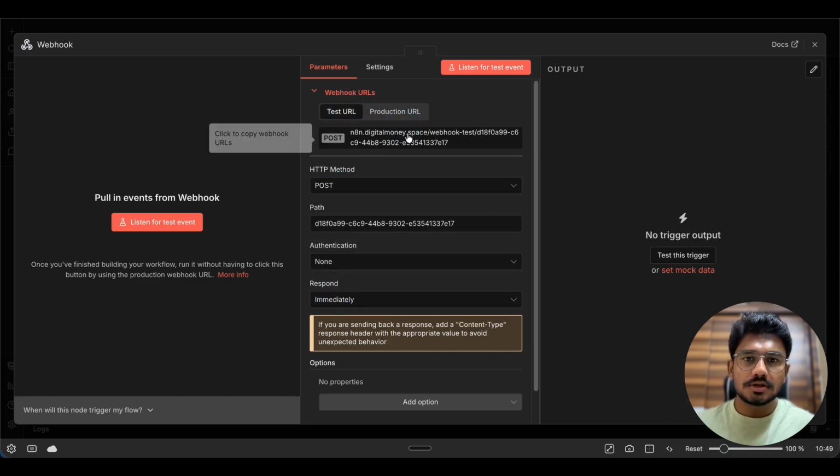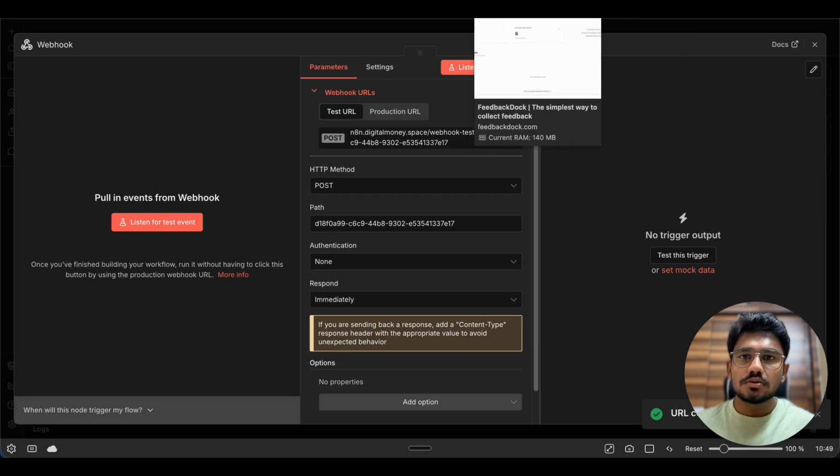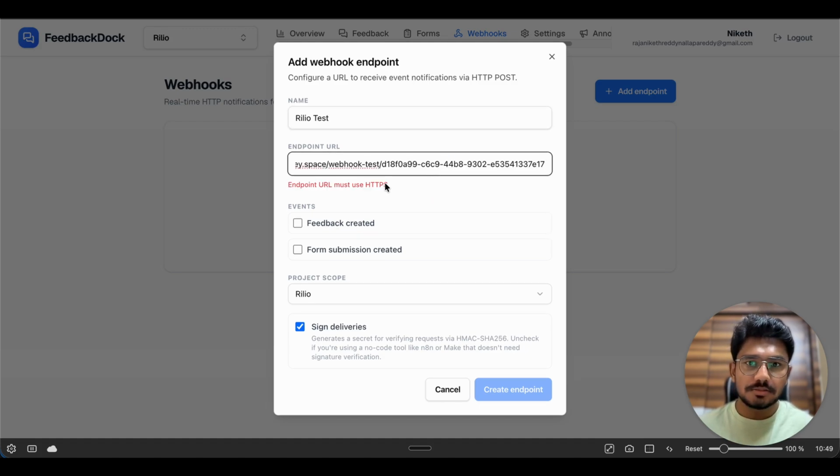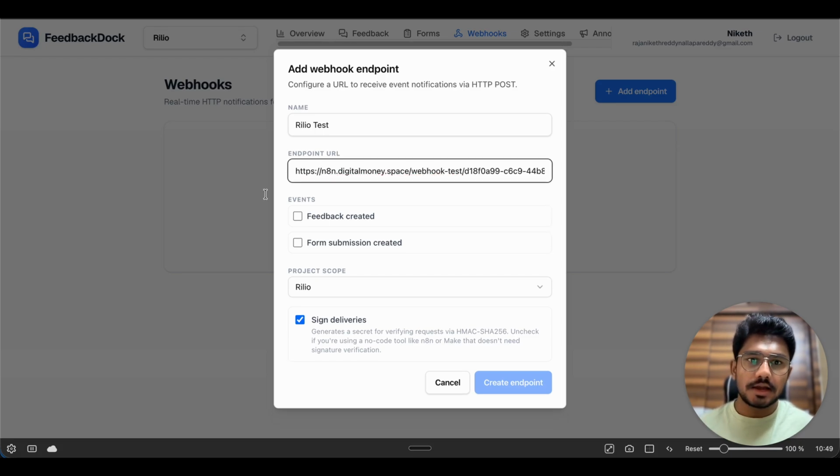I'll copy the test one, and then I'll go to FeedbackDock. I'll click on add endpoint. I'll name it Rilio test, and I'll add the endpoint here. It has to start with HTTPS. Make sure to add it. And here we have two options.